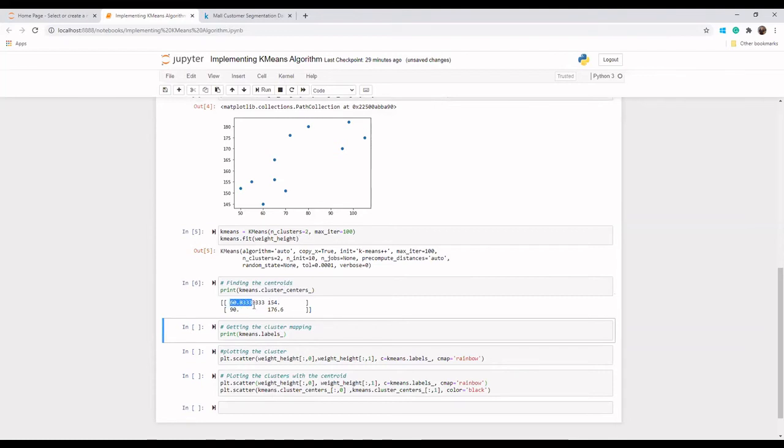So here we can see that centroid 1, which is the first cluster, is for 60.8 kilograms and height 154 centimeters. The center for the second cluster is 90 kilograms and 176.6 centimeters. Based on these centroids, our data set would be divided into two clusters depending upon the data element that is closest to one of these centroids.